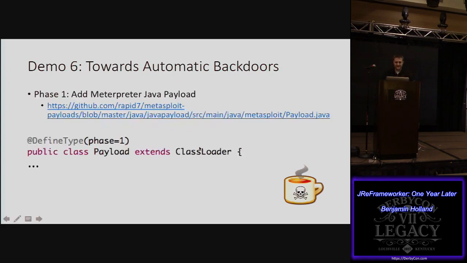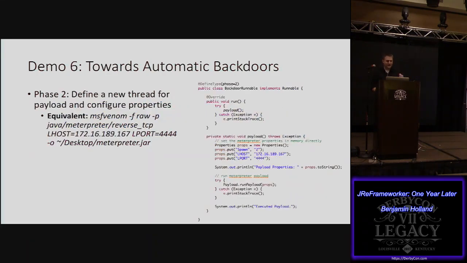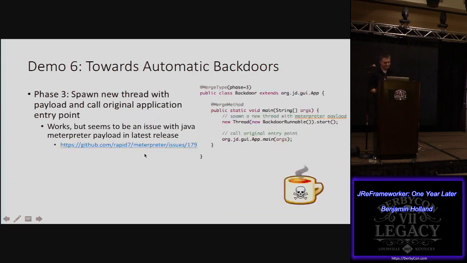We just grab the source from Rapid7. They have the payload for the Meterpreter shell in Java. This is basically the equivalent of running your Metasploit Framework Venom command with your IP address and port to connect back to, generating your malicious jar. And then all we have to do is extend the class that we want to replace the main method for, start a new thread, run our payload in the background, and then call whatever the main entry point was, right?